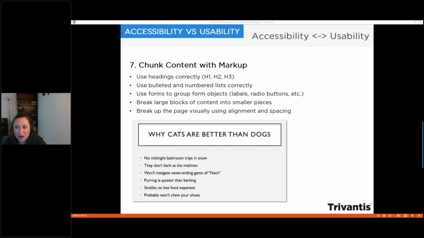The structure and the markup of the HTML that makes up the page helps screen readers understand how to announce that page in a way that's actually logical and sensible. And so that's why it's important from an accessibility point of view, but it's also really good for usability as well. So some of the things we want to think about, headings.